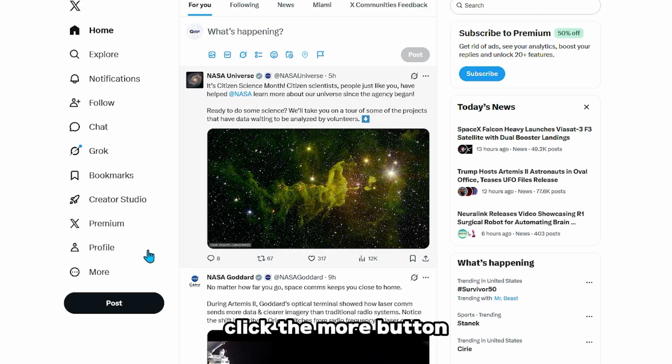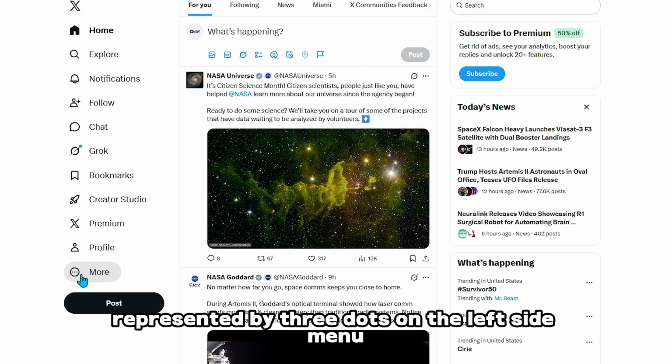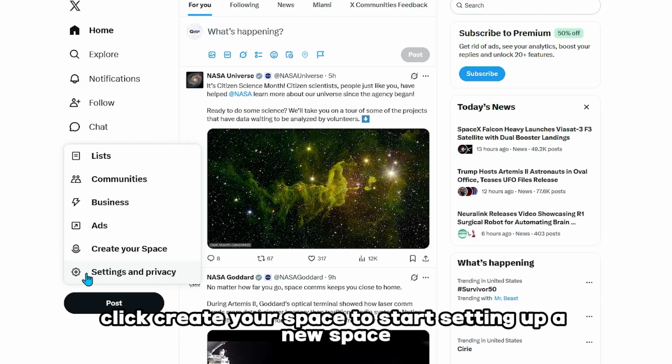Click the More button, represented by 3 dots, on the left side menu. Click Create Your Space to start setting up a new space.